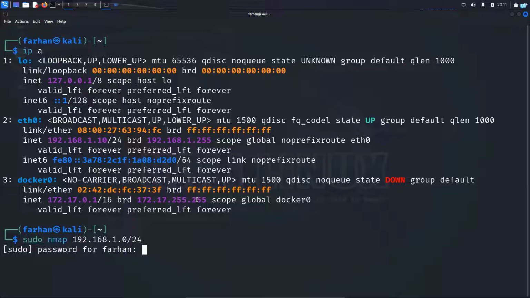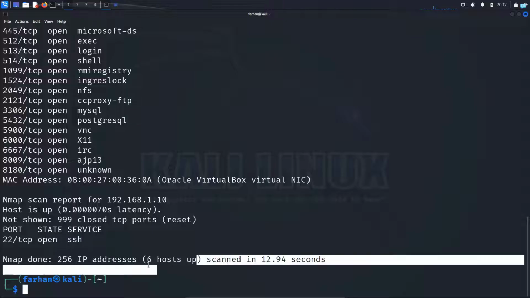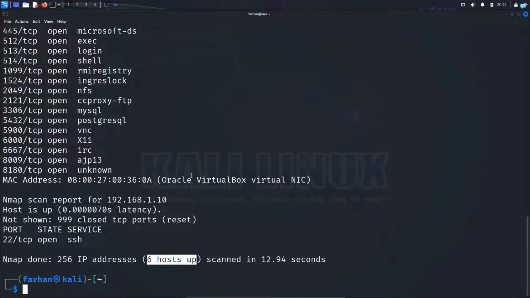Type the password for my user. Now Nmap is scanning all the 255 hosts in my network to see which services, ports and devices are now running. And my scanning has been completed. At the bottom, we can see 256 IP addresses scanned and 6 hosts are now online. So let's see which 6 hosts are now online.